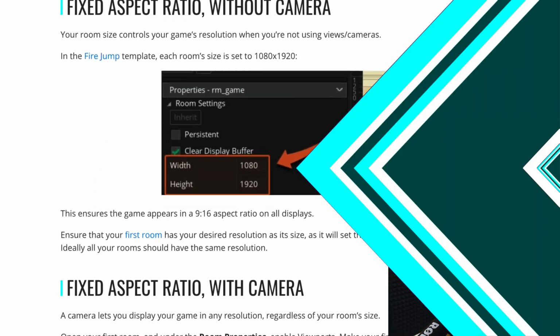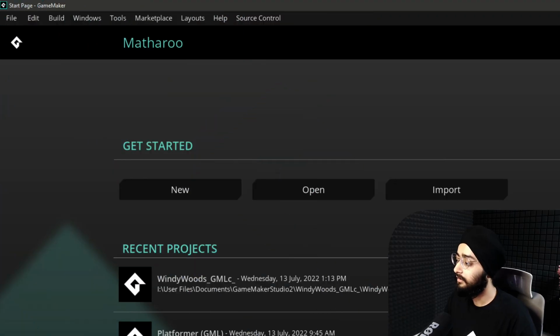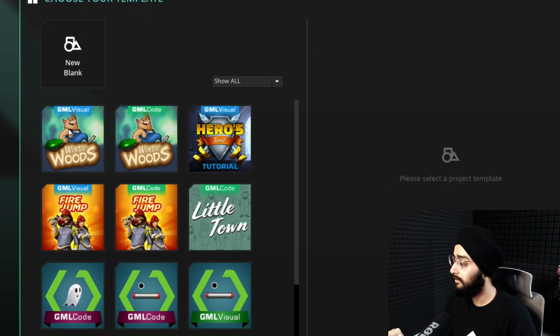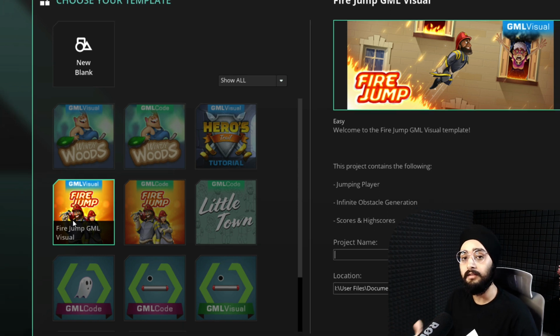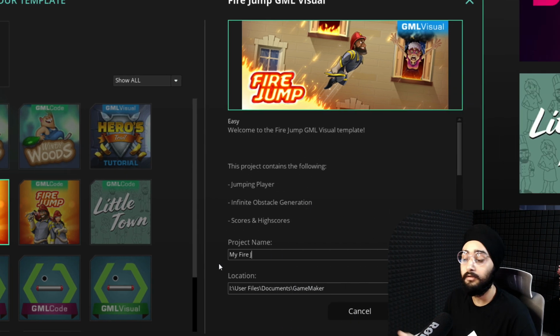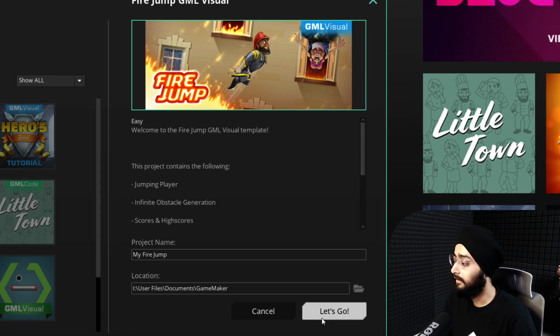So let's get started. I'll start up GameMaker and create a new project from the Fire Jump template. This already has a mobile resolution and touch input, so it's perfect for testing the new mobile export. Give it a name and hit let's go.